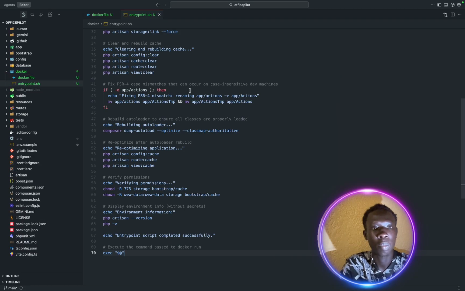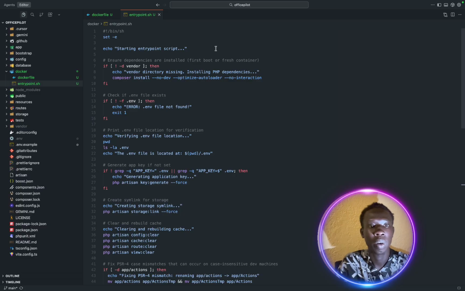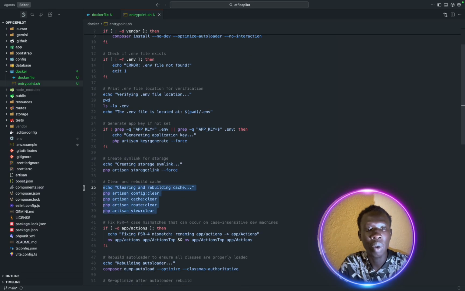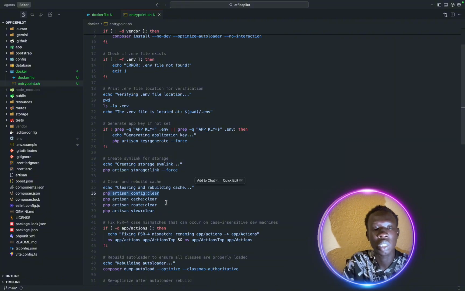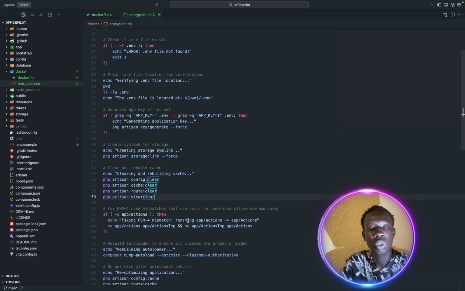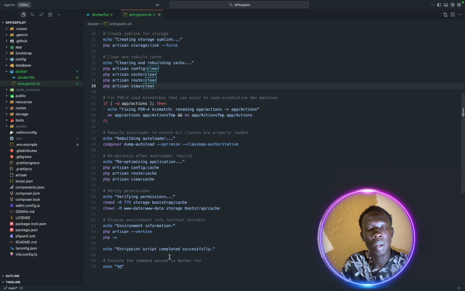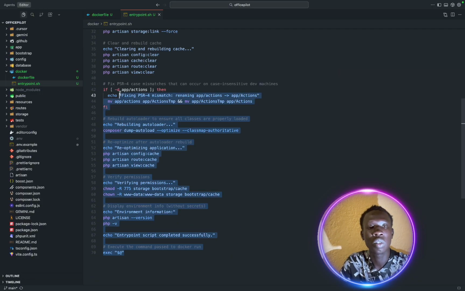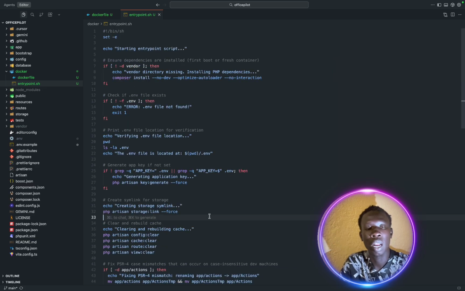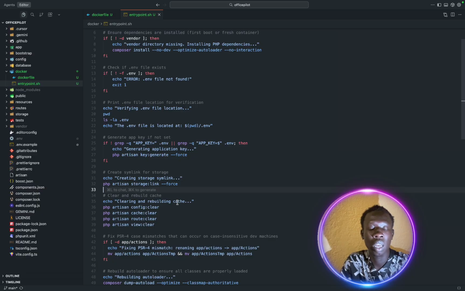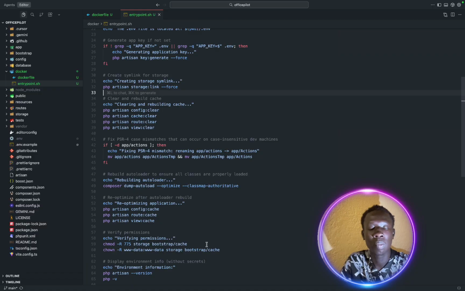And then let me paste the code here and explain it to you one by one. Within this code, the main thing we have here is clearing and rebuilding the cache in the application with php artisan config:clear to clear all the configuration, clear the cache, clear routes, and clear views. This is specific to Laravel. If you don't know Laravel, this might sound strange to you, but if you know Laravel, these are all the commands needed so that Laravel can be booted, or so that our application can be in production. I have this script in my GitHub, and you can get it from the description below.